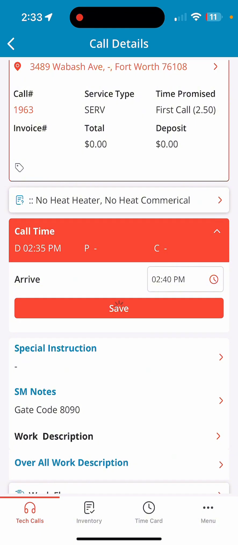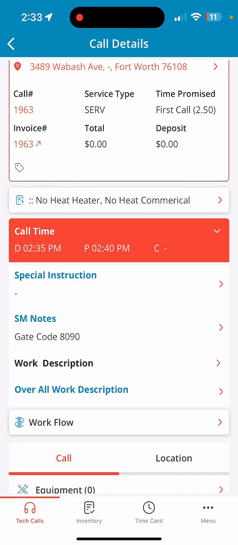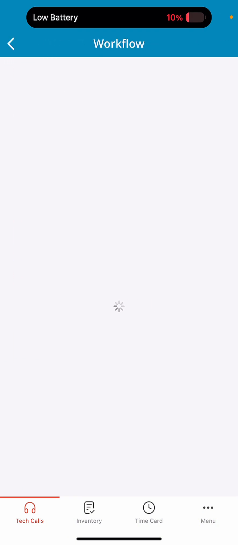Now, once we hit save there, we've now arrived. So between the dispatch and arriving at the location, we have completed the drive time clock. We are now in the labor or work time clock from the time we arrived on site to the time in which we complete the work order. Now, as we continue to go, we can go up here and continue to generate through the workflow.